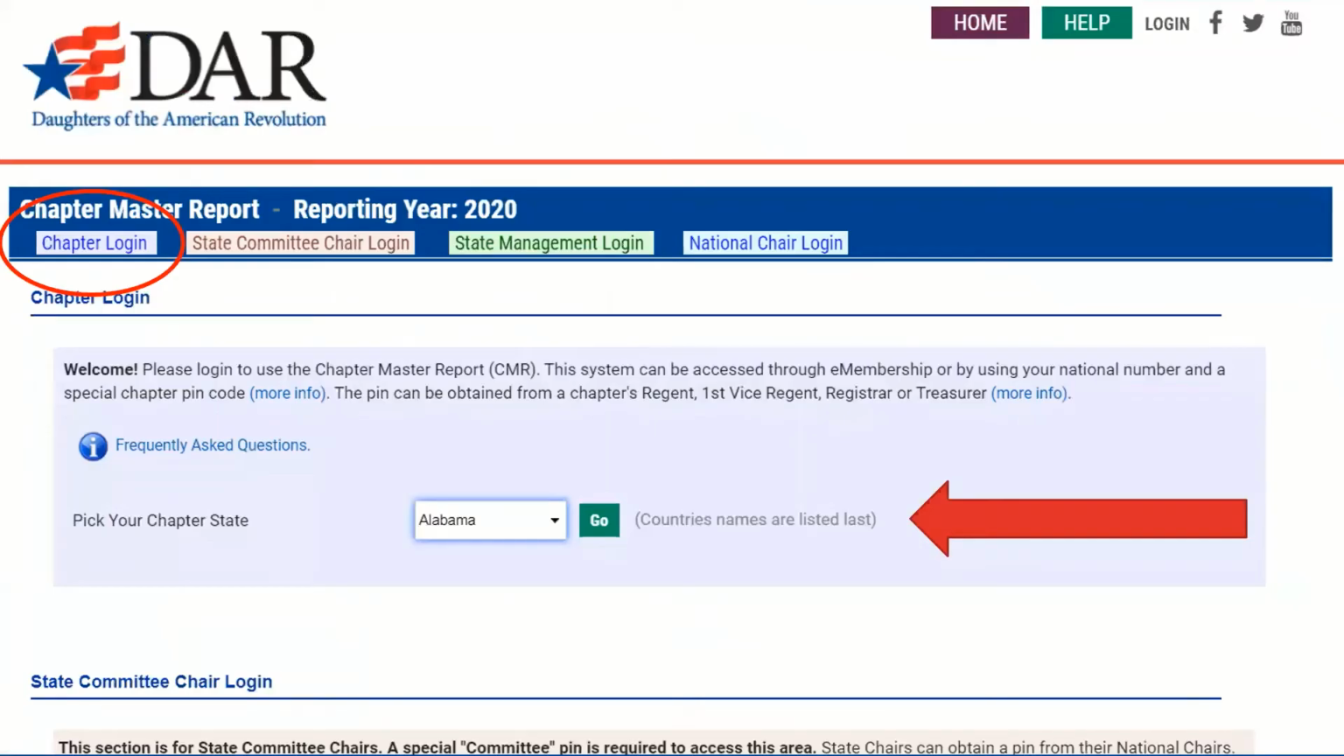When you first log into the CMR, you'll see a screen that looks like this. This is the main login screen for chapters, chairs, and state leaders. You'll begin in the area labeled for chapter login. From that area, pick your state from the drop-down box, select Kansas, and click on Go.